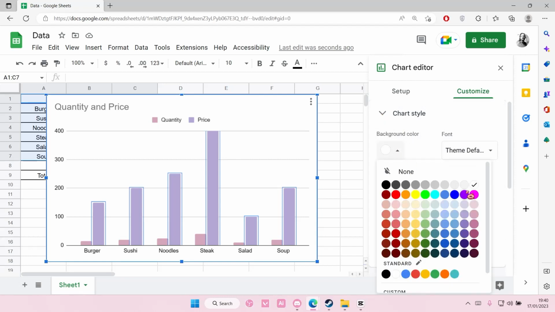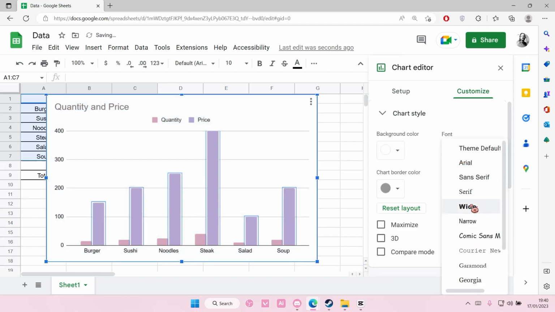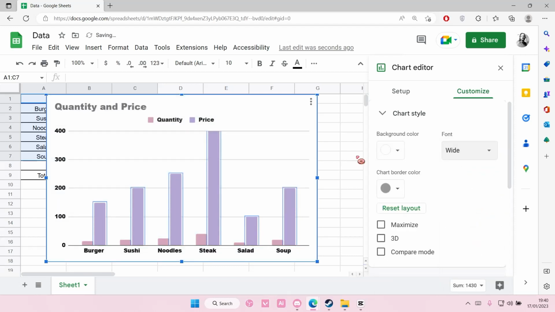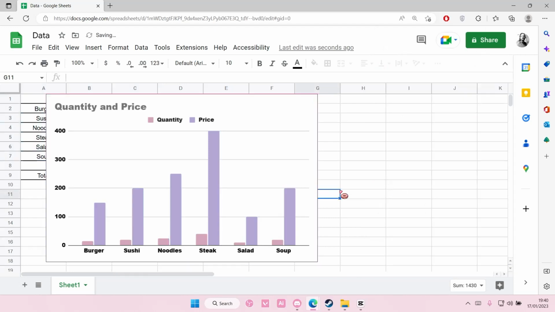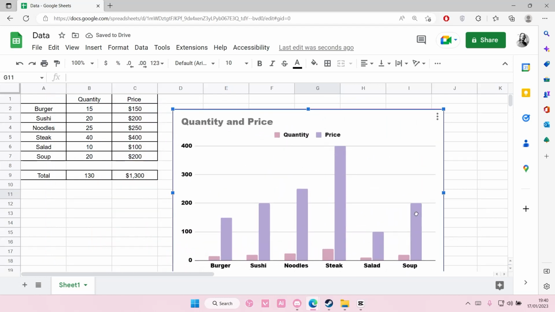You can even change the background color if you want, but I'm just going to leave it like that. And you can change the font too here, and even the chart border color. But yeah, that is basically it really.